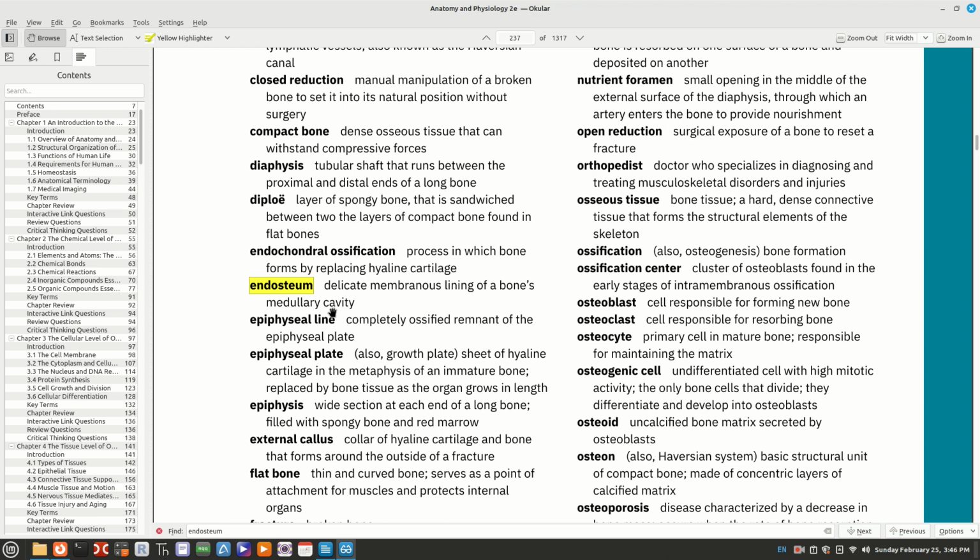So usually a membrane or something like that is going to have some function of either protection, or it's going to be resistance. Connective tissue could also be something related to tendons or ligaments. So one of those two things is going to be the function of this. So let's go see if we can find a picture, which is what I really want, a picture of the endosteum.